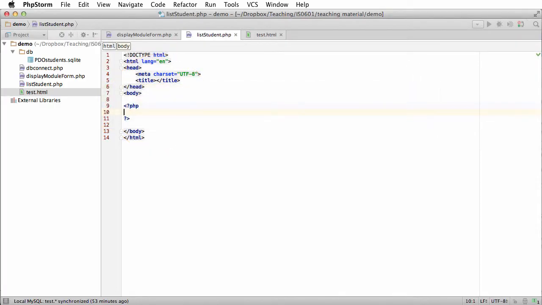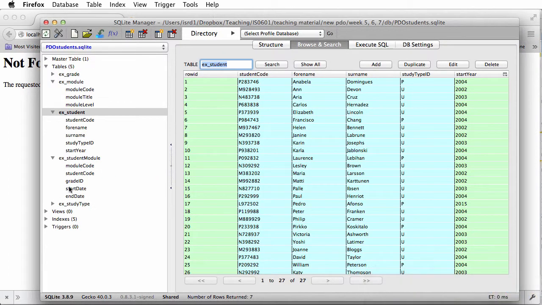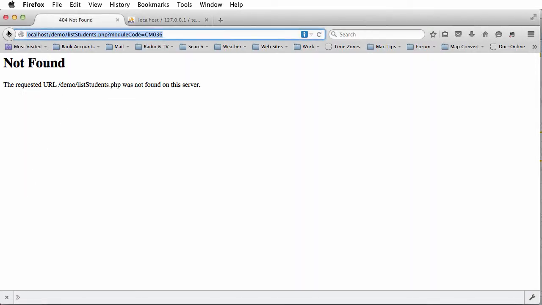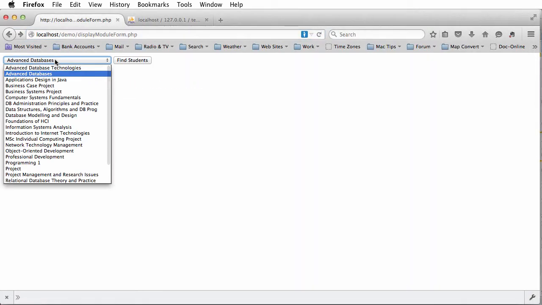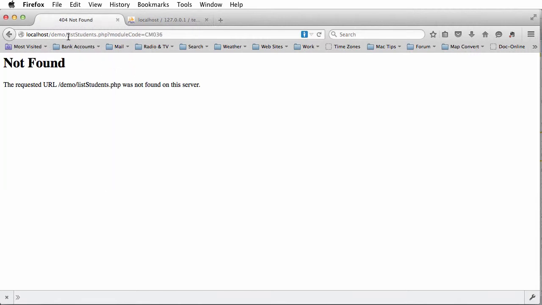So this is the second part of displaying information using PDO. The first part, we looked at displaying modules on a form. In other words, what we ended up with is a program that gave us a list of modules. I can choose a module, and what that then does is call something called list students, which at the time I've not written, and so that's what we're going to do now.